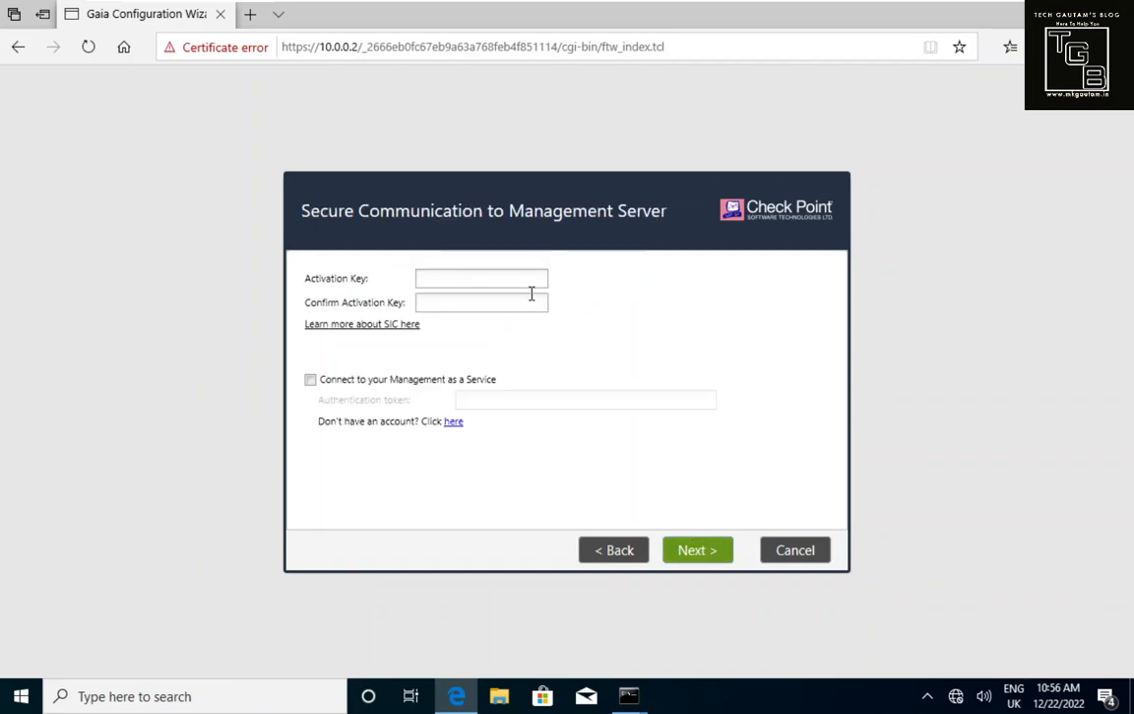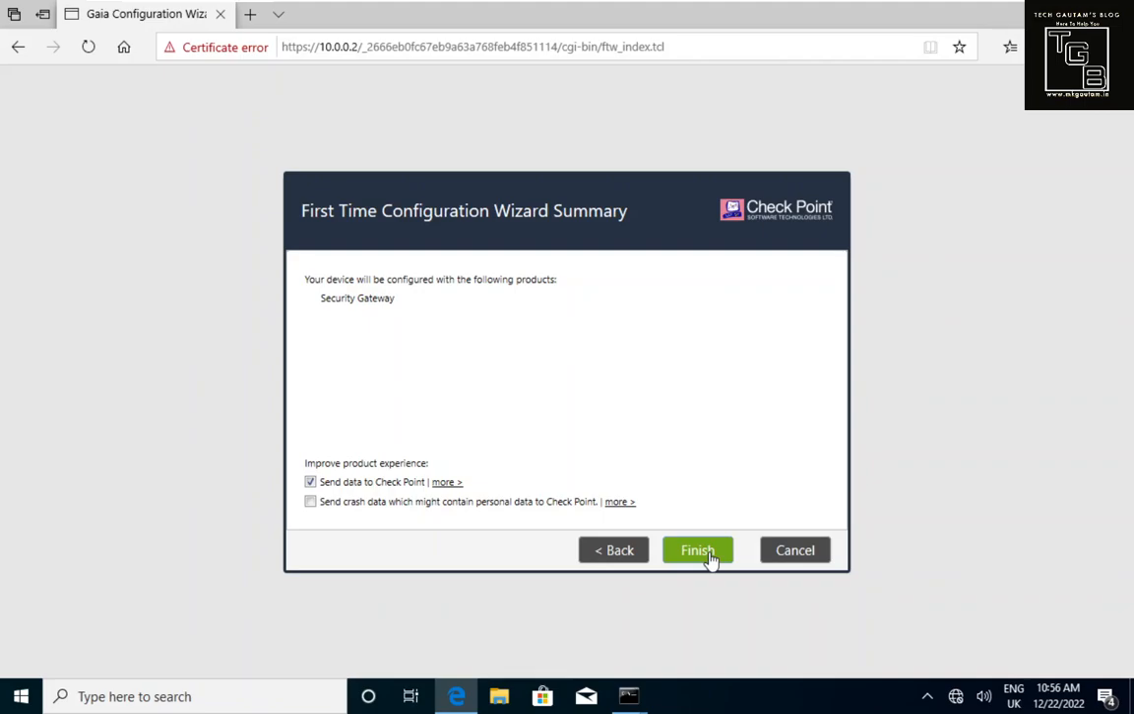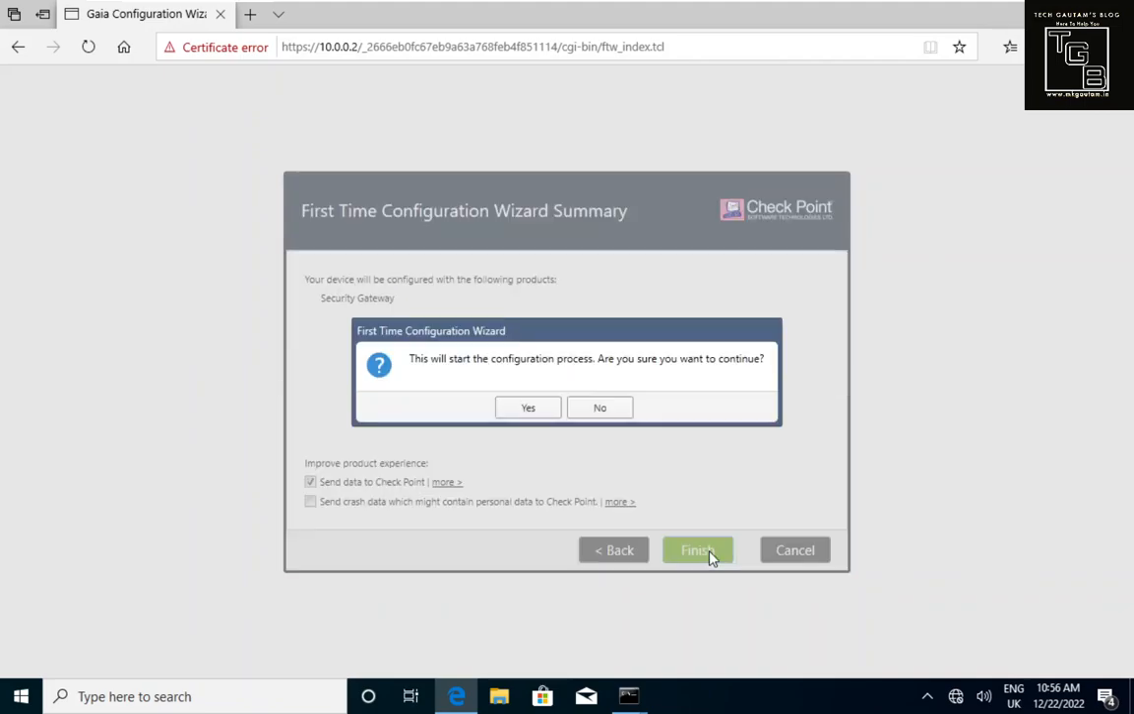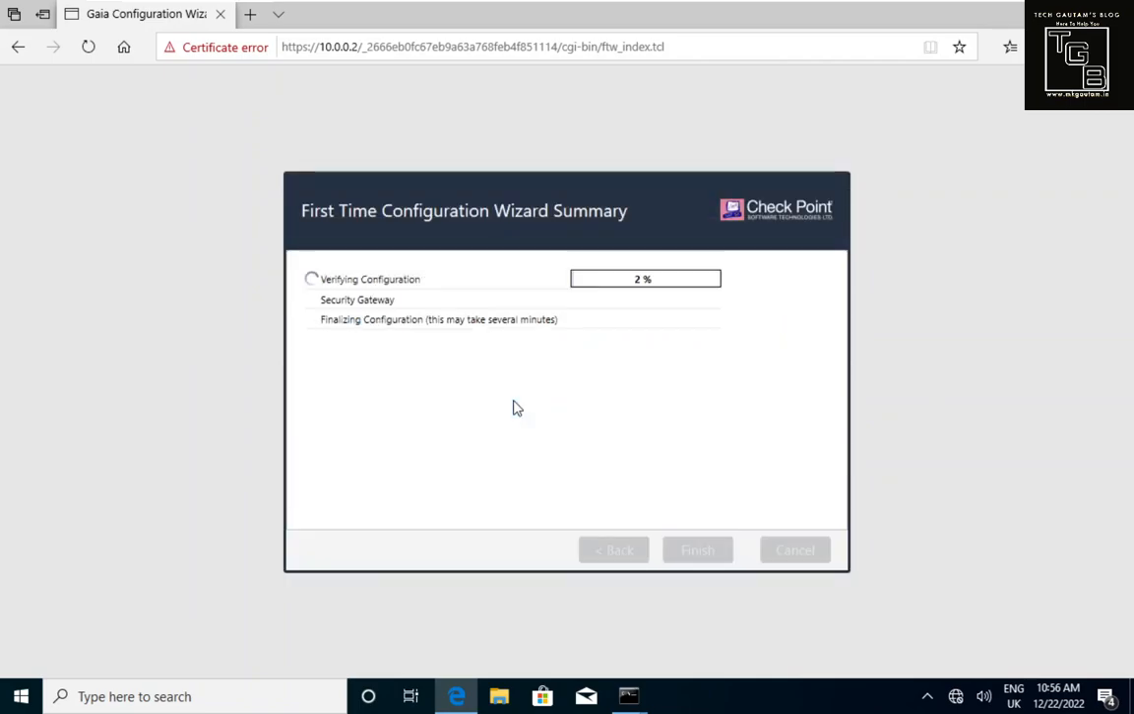Next, activation key. Put the activation key. This activation key you need to put at the time of onboarding of this gateway on this dashboard. So just make sure you remember and put some secure key. And then click next and then finish. It will start the first time installation wizard. Click yes. You can see it's started.